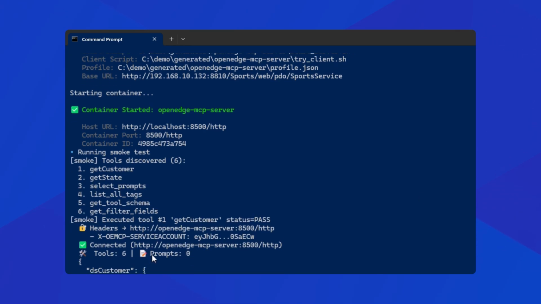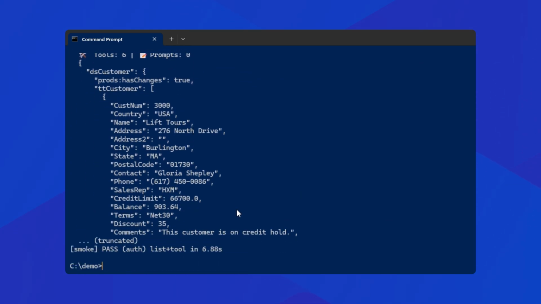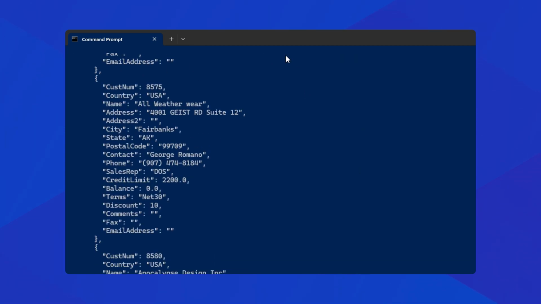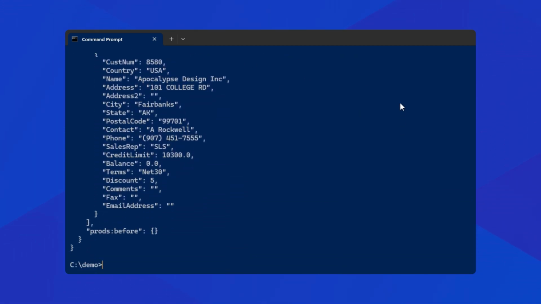Here we can see a list of tools that have been discovered and that one of the tools has been called to confirm access. We can use the mcpgen client command to call any of the listed tools directly. The results from the call are formatted as JSON and displayed.